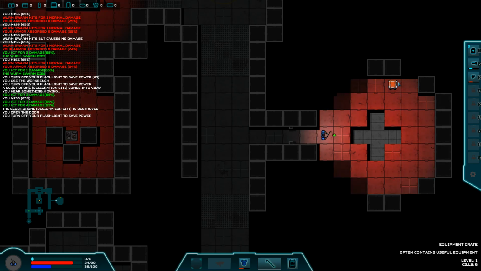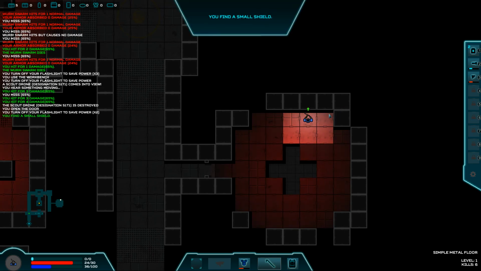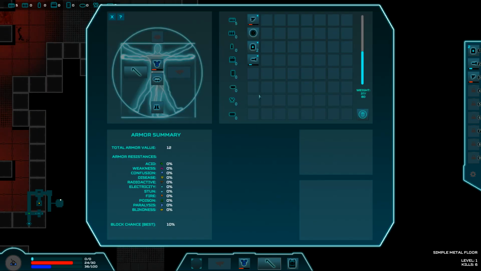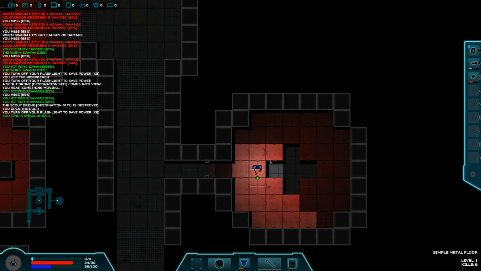They're just aliens. Equipment crate. I want that. That has things. That has a small shield, eh? Can I put that thing on? Where does it go? Does it work? I have it. I have a shield in hand now.